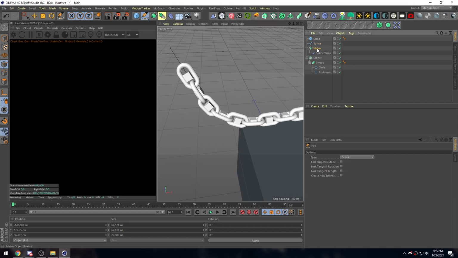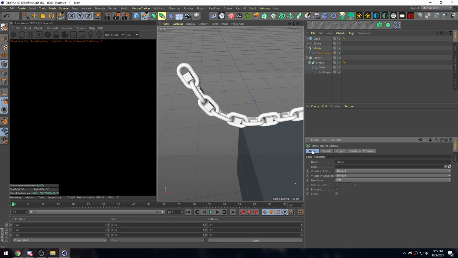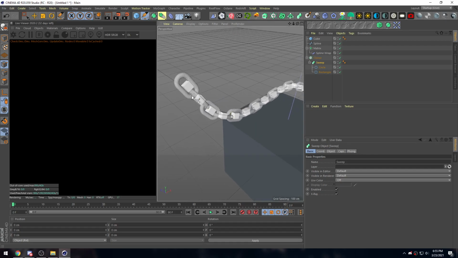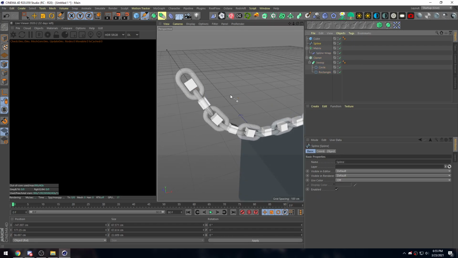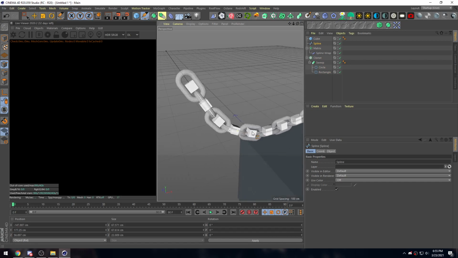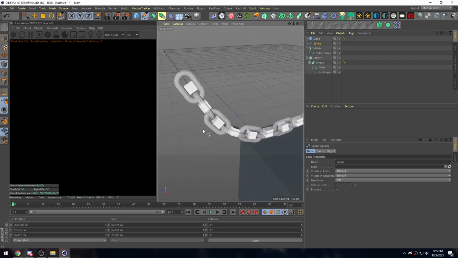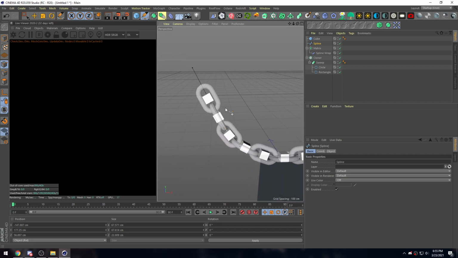So what we can do is we can come to the matrix basic and enable X-ray. Also on the cloner, enable X-ray, and on the sweep, enable X-ray as well. So now I can see through here, and can kind of see through there. Okay, no, I turned them all on. This gives you a better view of the spline here. Yeah, it's just better to see.